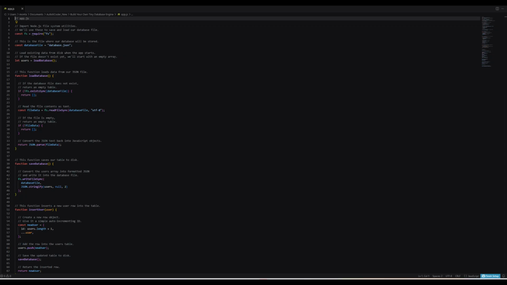Now we define load_database. First, it checks whether database.json exists. If the file does not exist yet, the function returns an empty array. If the file does exist, the app reads the file as text. Then it checks whether the file is empty. An empty file should also give us an empty table. Finally, JSON.parse converts the saved JSON text back into JavaScript objects.